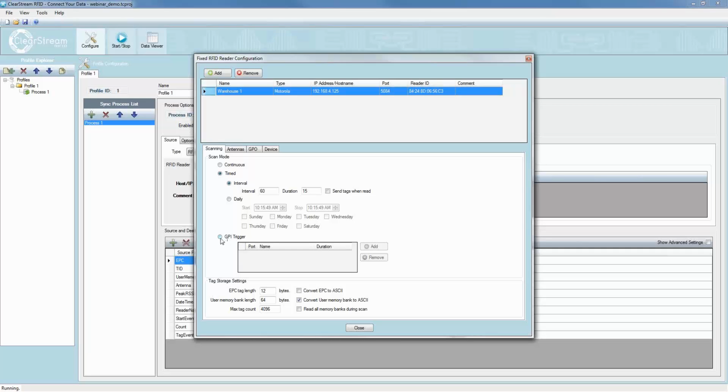You can also do GPIO triggers. This is general purpose input. This would allow you to hook up buttons or light sensors or something to the reader to power up the reader for when it's reading tags. So it's not always scanning for tags. It's only doing it when there's actual movement through a portal, say, or something like that.